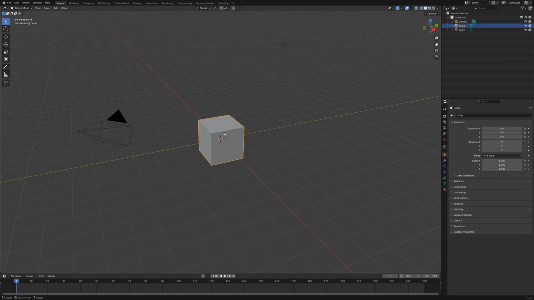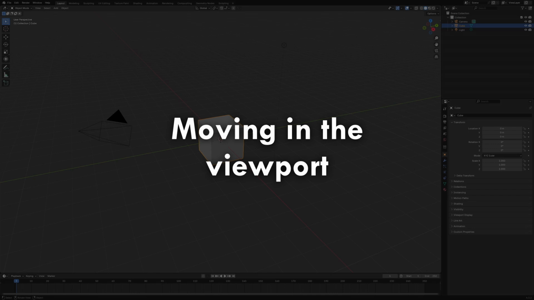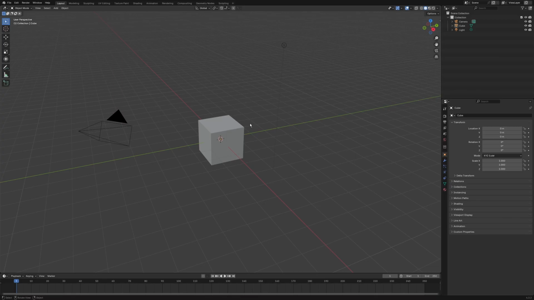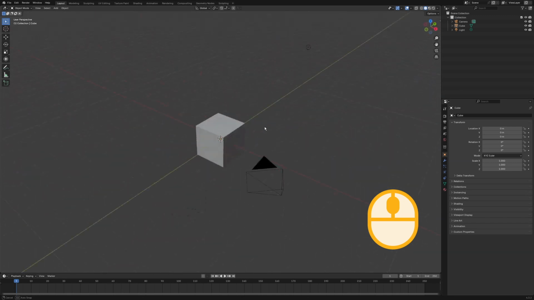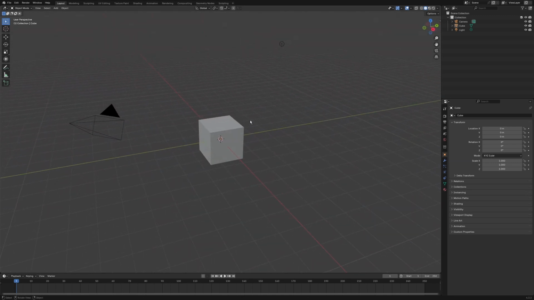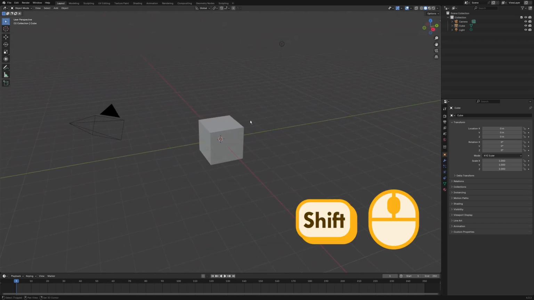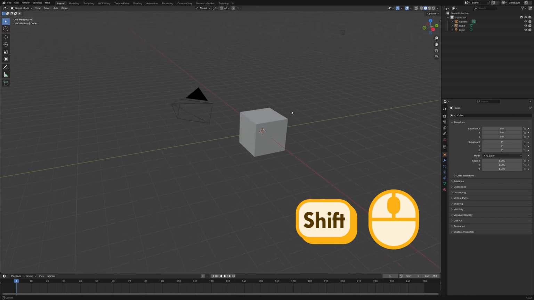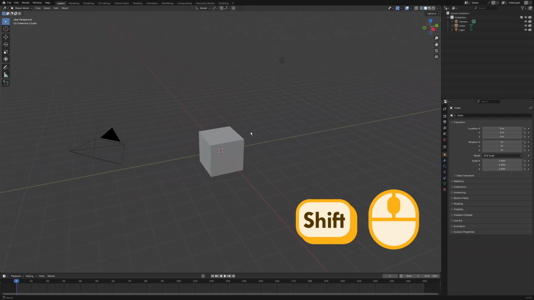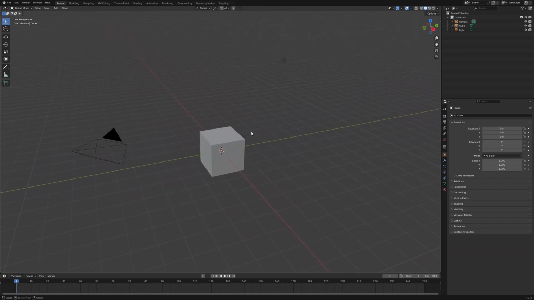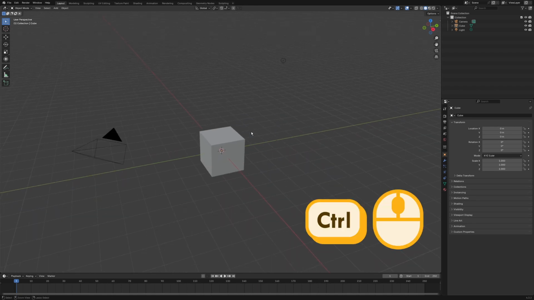But before we even get to them, you have to know how to move in the viewport. You can rotate your view by holding the middle mouse button and dragging your mouse. To move your view around, hold Shift and drag with your middle mouse button. You can zoom in by scrolling, but for a more accurate zoom, you can hold Ctrl and drag with your middle mouse button.